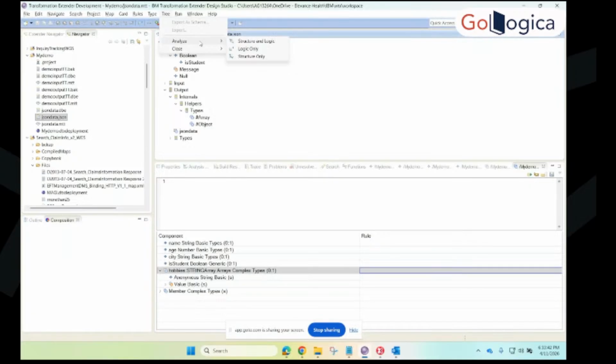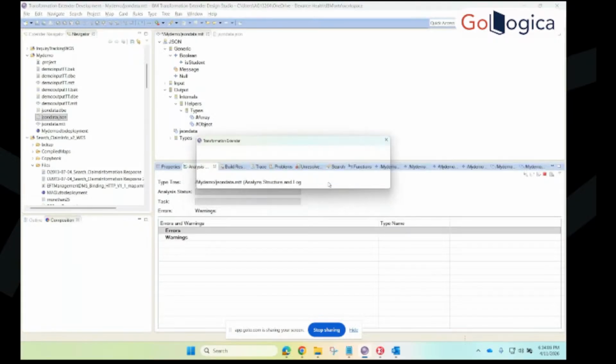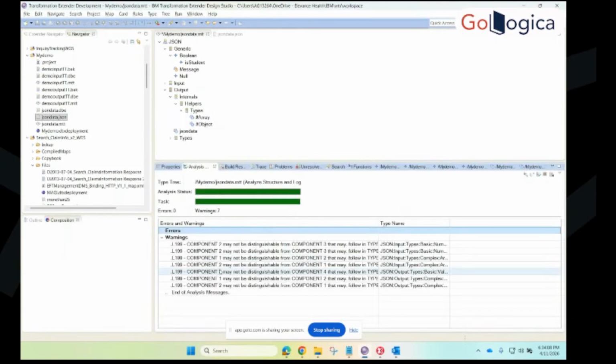Whenever Java programmers work, the golden rule is build then run, right? Same way, the golden rule whenever you are dealing with WTX and type trees, when you create a new type tree or make new changes to the type tree, is that you always need to do the analysis. So you go to structure and logical analysis. It will give any errors or warnings. We already saw there were some warnings, but no errors during the creation. But it's always good to do the validation whenever the type tree is generated.